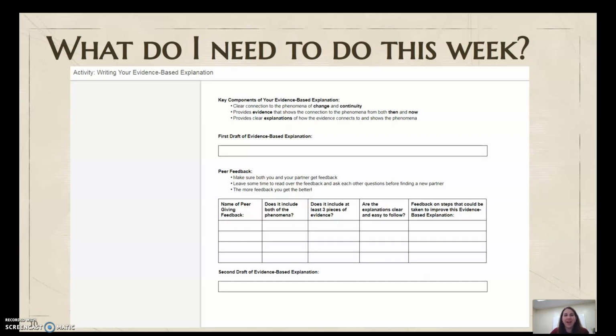Then you are going to, the evidence-based explanation says you make a clear connection to the phenomena of change and continuity. You're going to provide evidence that shows the connection from then and now, and then clear explanations of how the evidence connects to and shows the phenomena of continuity and change. So basically, you're looking at the Cold War, what happened then and what has continued today?